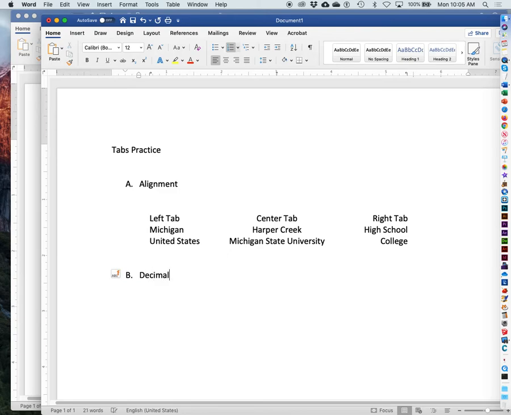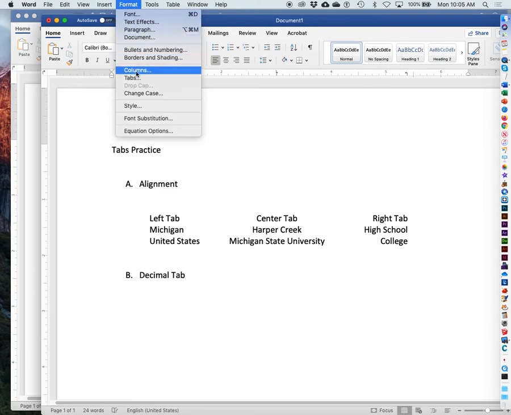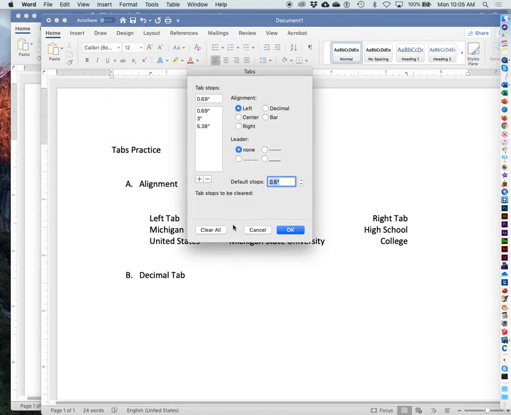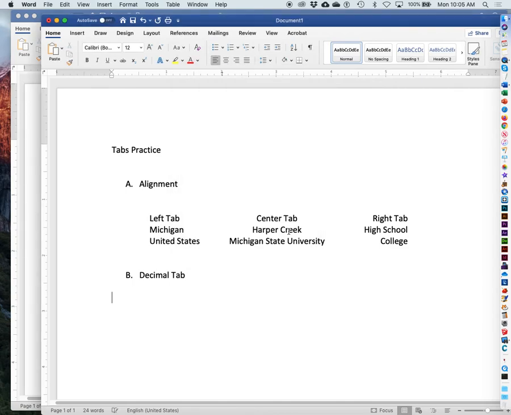We'll do the decimal tab. Decimal tab is all about numbers. So whenever you're going to make a new set of tabs, go up to Format, go to Tabs. I'm going to clear all. Okay, now I'll do it at the 2-inch marker, decimal. I'm going to add it. And I'm going to hit OK.